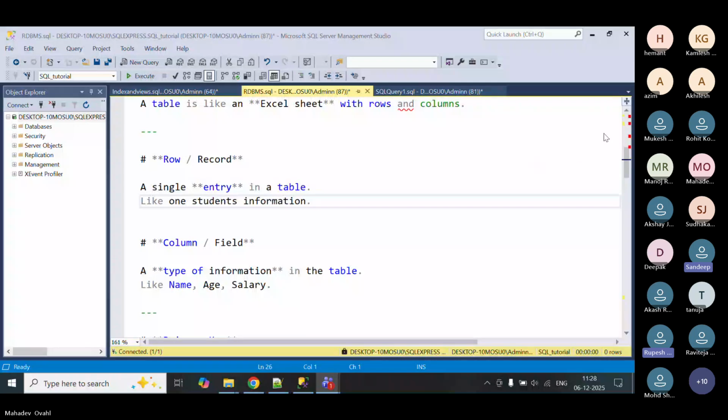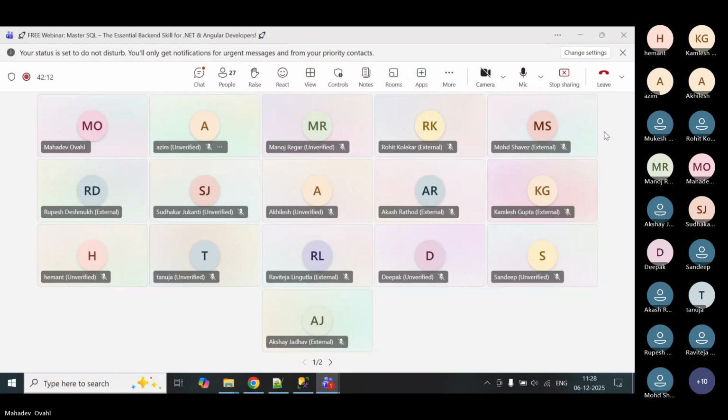Okay, so just clear it out. You are correct, Rupesh. Yes. Thank you. Okay.